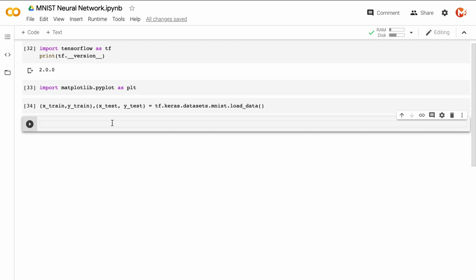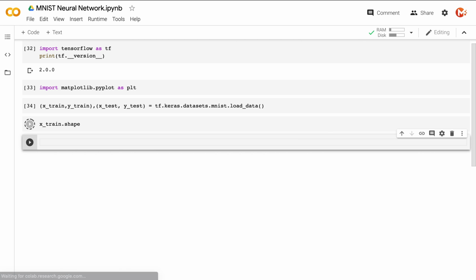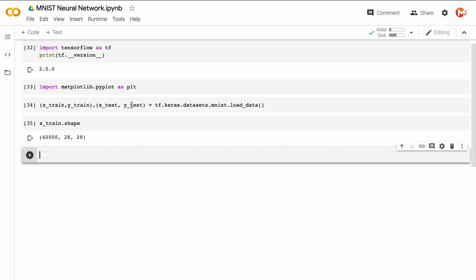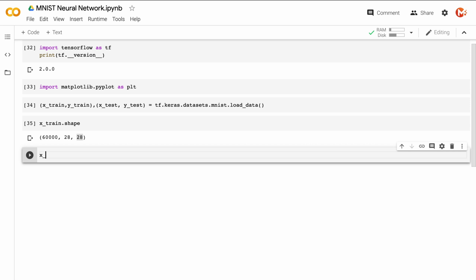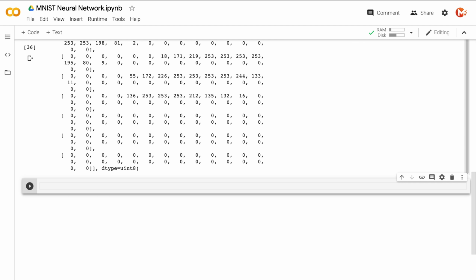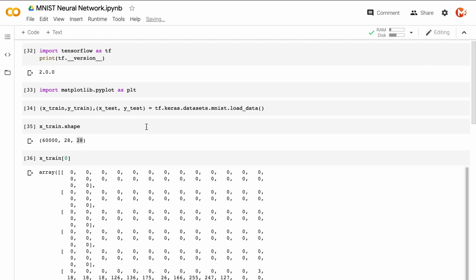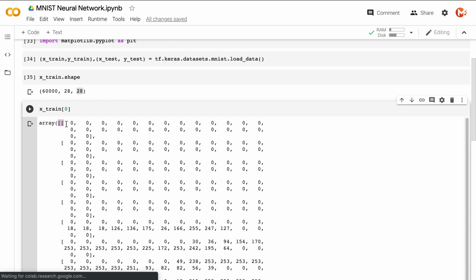Now let's check what data we have. If you check the shape of this tuple, you can see we have 60,000 handwritten images, which are of resolution 28 pixel by 28 pixel. Let's see what we have at the first index. If I print this, you will see an array. This is the first image in the array, which is 28 pixel by 28 pixel.